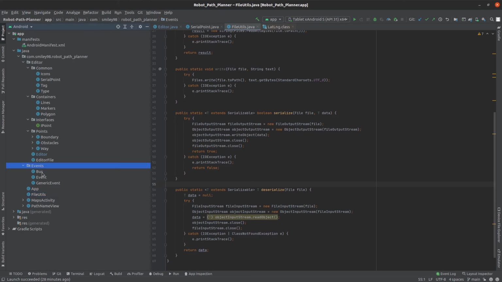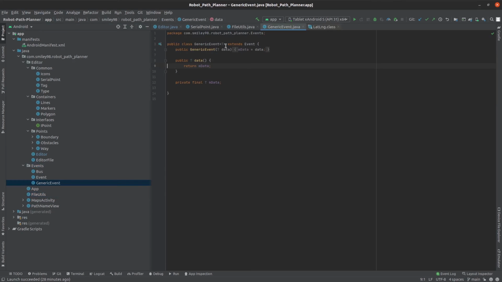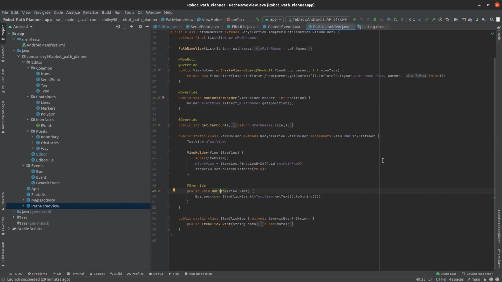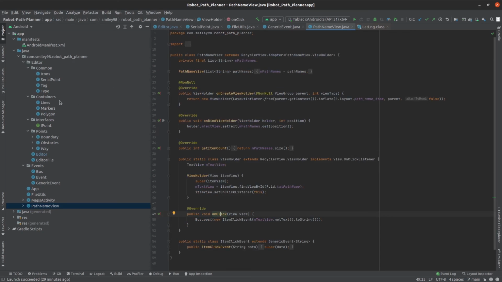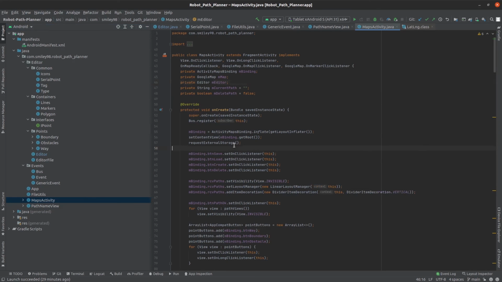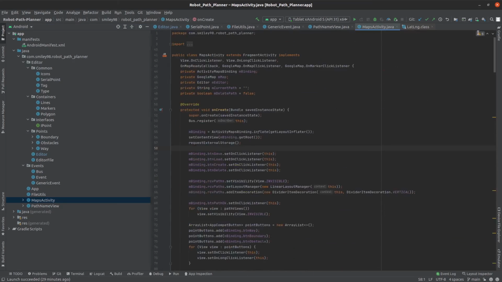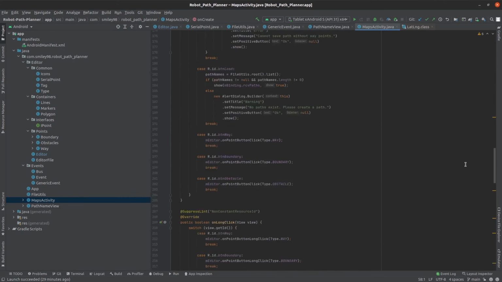Also, I used Event Bus to create a generic event system where we pass in some random data and we just store it. It's nice and immutable. The only place we used this class was in the path name view recycler view. And I really have a bone to pick with the way Android implemented recycler views because it's very hard to forward click events to an outer class unless I were to take this whole class and slap it in my main activity, which would have been okay again due to the small nature of this application.